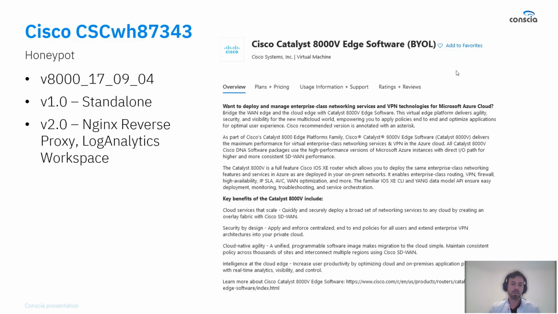And it turned out that on Azure Marketplace, the Cisco Catalyst 8000V Edge software was available.